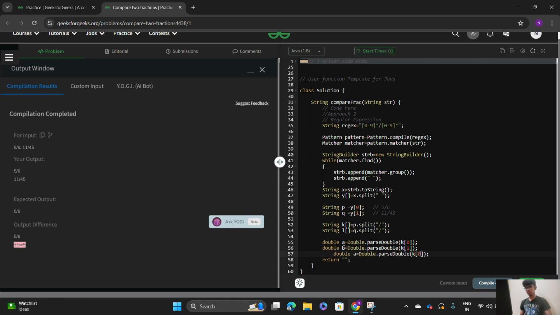and it's going to be the L of 0, and let me store in the variable c. So next will be d, double dot parse double of L of 1. Okay.